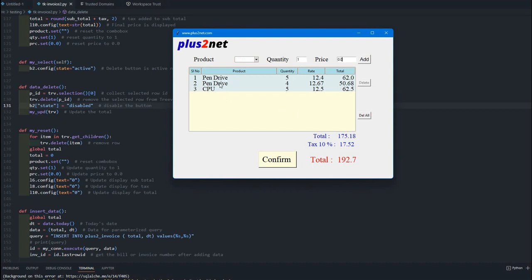Okay, now suppose there are 2 pen drives. I want to delete one pen drive here. So I can select this and delete it. Again the values are recalculated. I can add more products also.